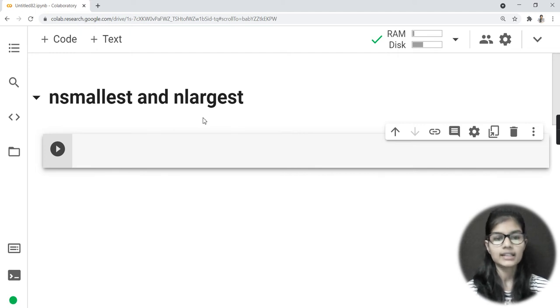Now, from the name only we can see that these are the functions which are used to find the smallest and the largest number in your data frame, right? This can be very useful when you want to do some exploratory data analysis of any data, and you want to find out which is the largest number, which is the smallest number, and you want to find the particular range of that data. In that case these types of functions are really very useful.